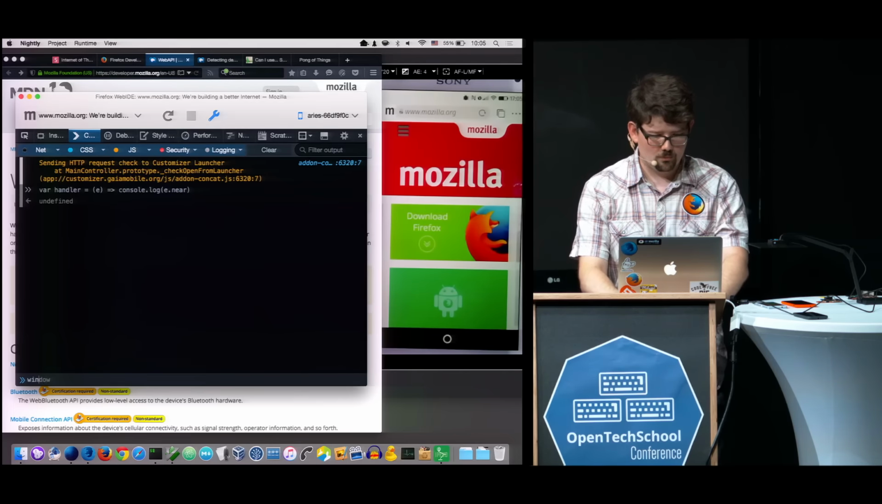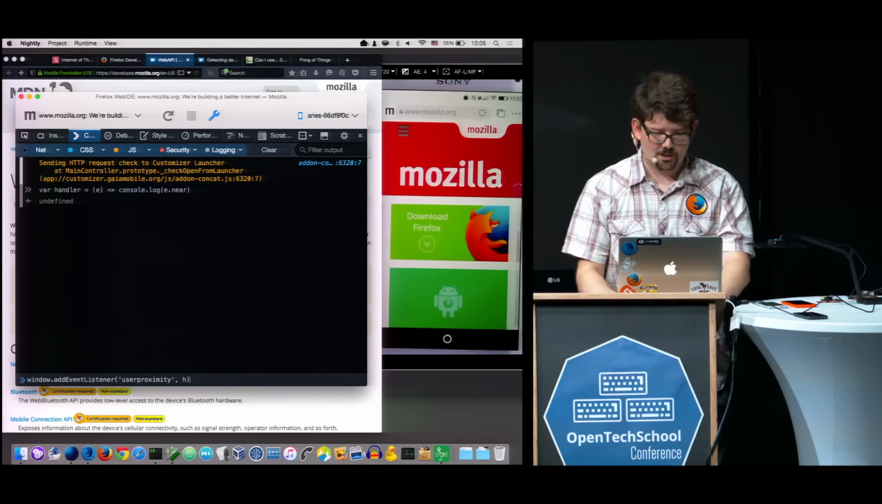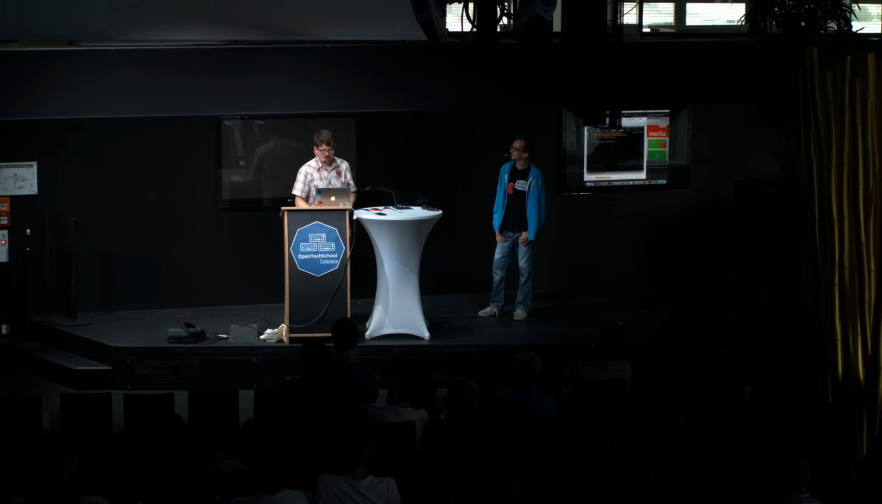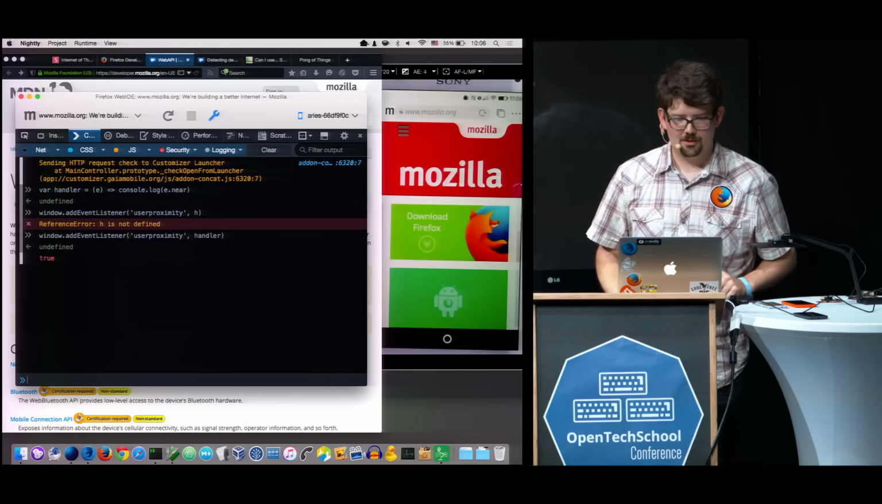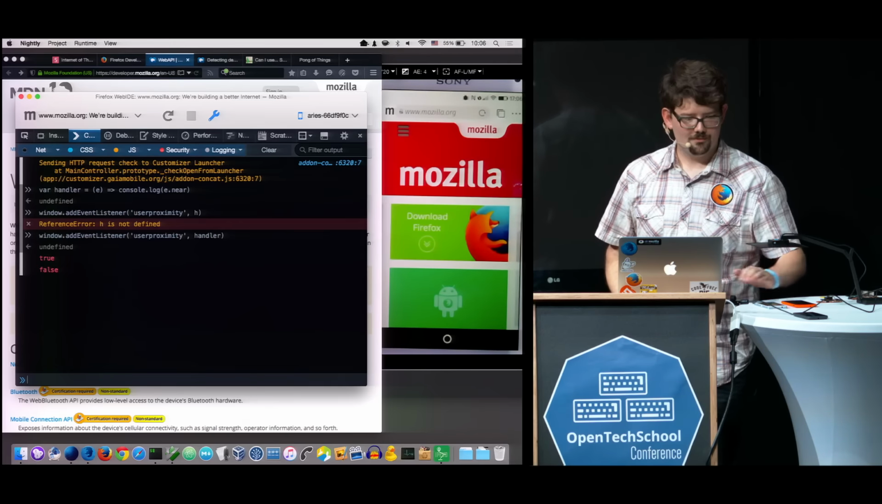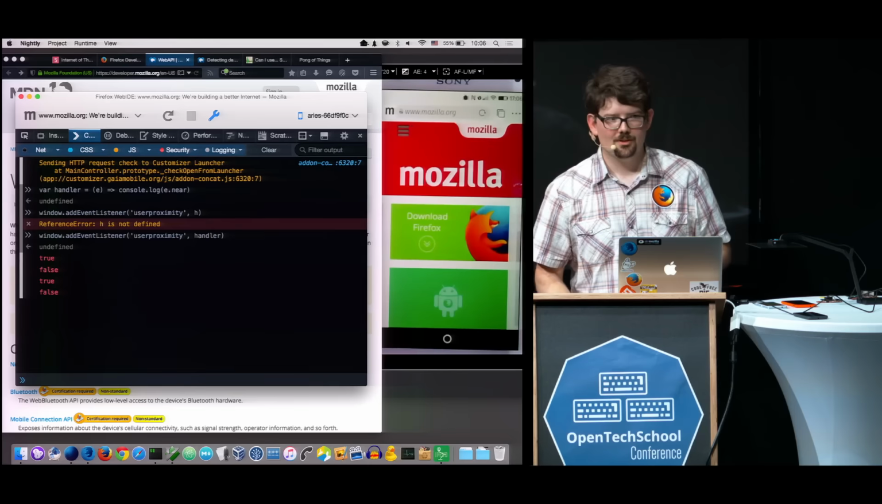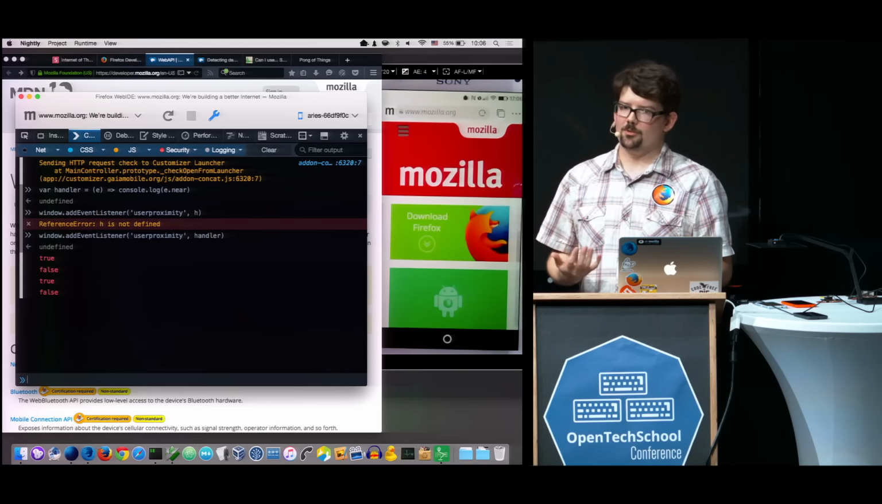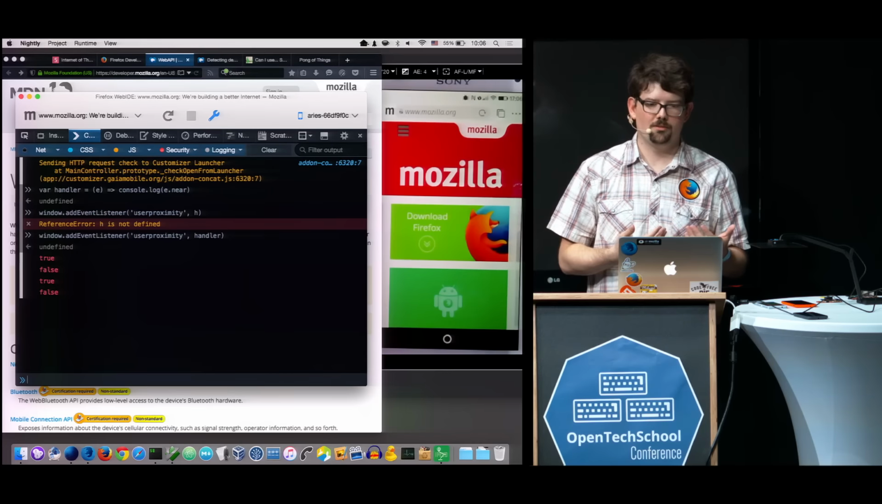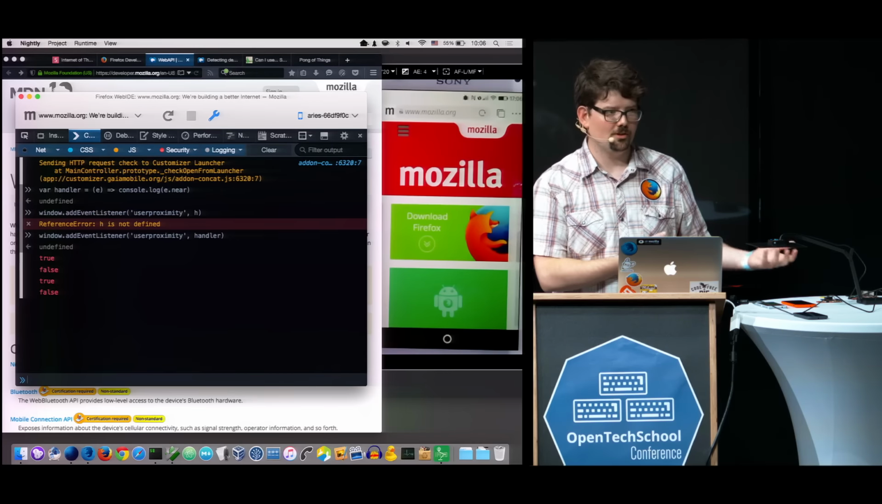And now I'm going to say window.addEventListener for user proximity. I'm going to pass it that handler. Oh, yep, thank you. And so now when I put my hand over my phone and take it away. True? False. And so with 2 lines of JavaScript, and already I can interact with a proximity sensor on a device.